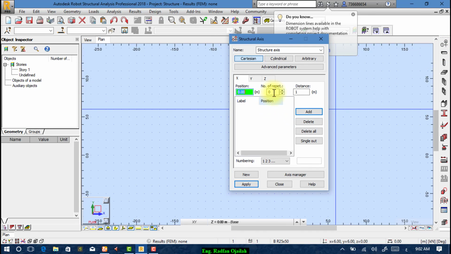Press on this icon, and number of bays for x-axis is 3 and distance is 5. Add. For y-axis, number of bays 2 and distance is 5. Numbering letters, make it letters. And for z-axis, exclude stories and start number of bays 3 and distance is 4. Then change it to value, then add them and apply.